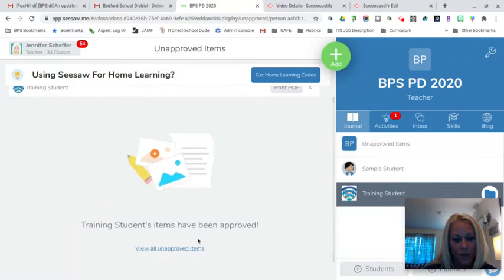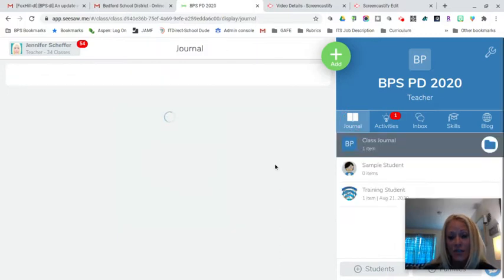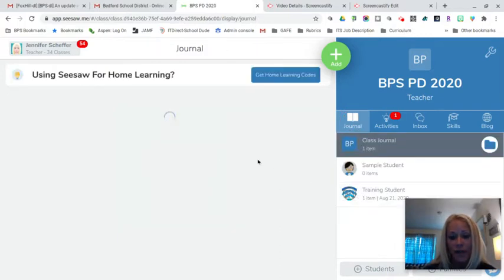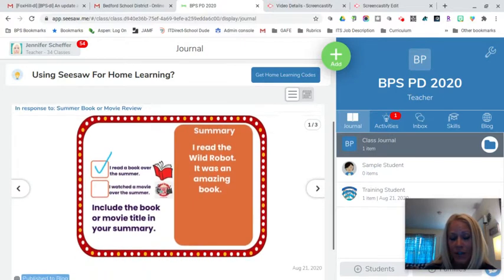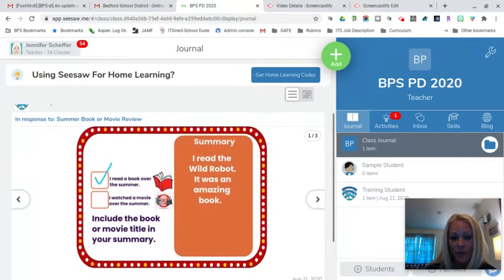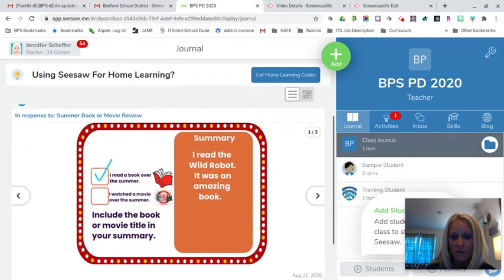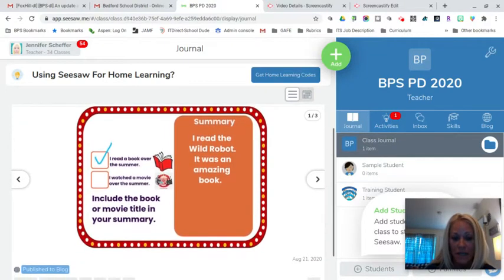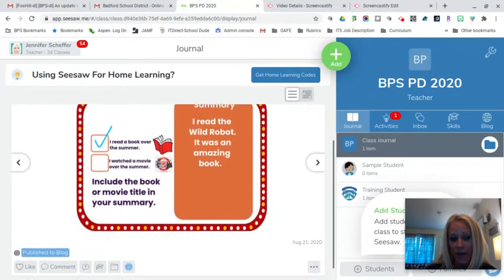journal, pardon me, I'm actually going to click on the journal, and I'll see the student's journal that there's one item from my training student that has been published to the journal. And if I didn't have the blog, no students would be able to see the work of this particular student. It would just be me and the student and their parents.